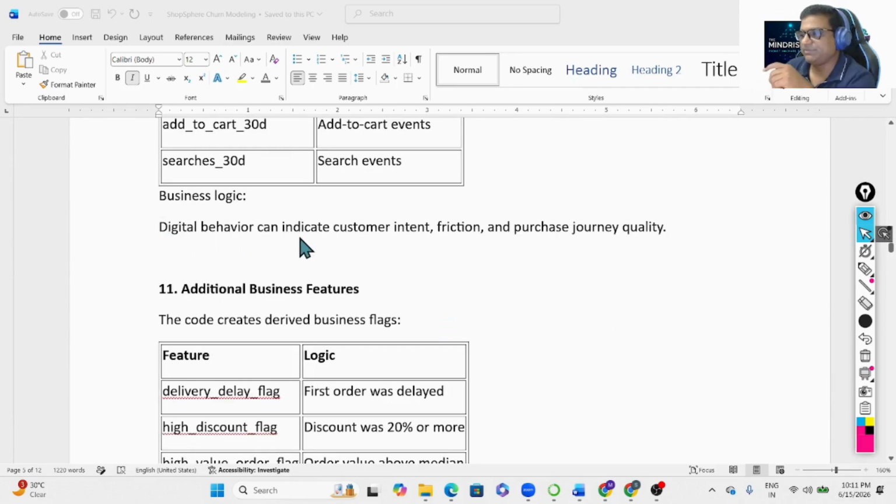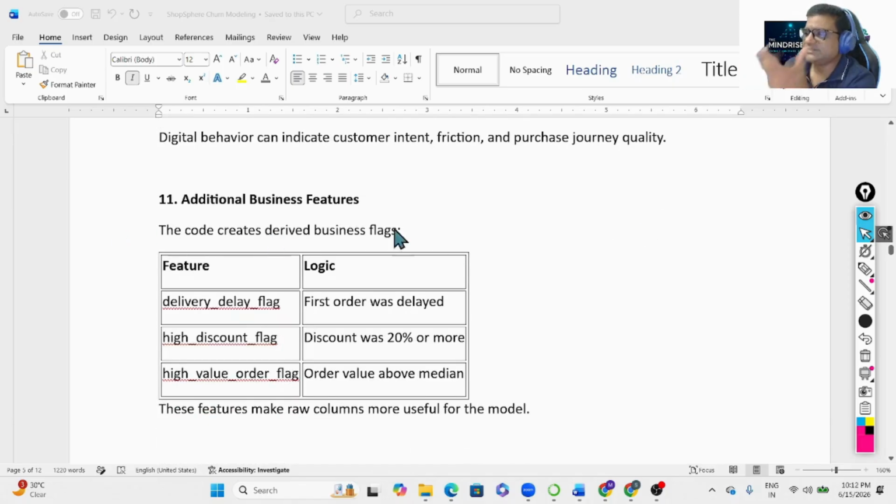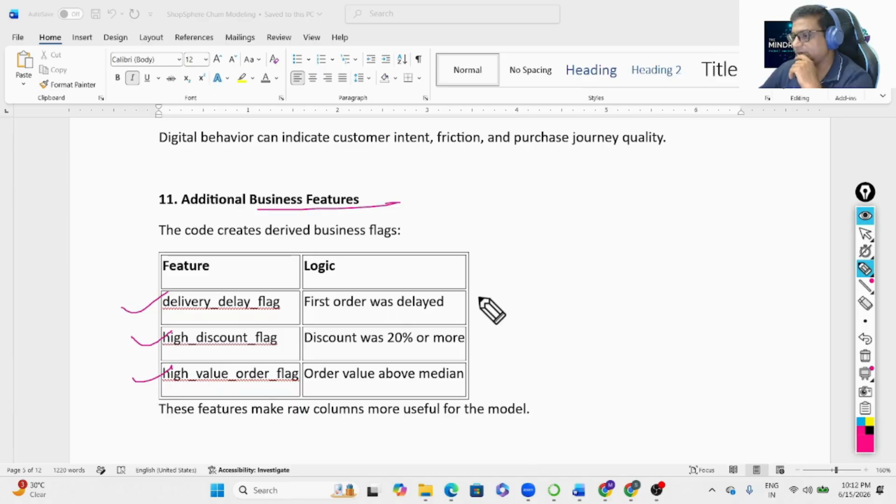The behavior. See, digital behavior can indicate customer intent, customer friction, right? The page load time, so frictional issue, and purchase journey quality. Then some additional business features, right? So delivery delay flag, high discount flag, high value order flag. Why is this important? Suppose delivery delay happened, right? So the customer may be unhappy and this may lead to churn, right?